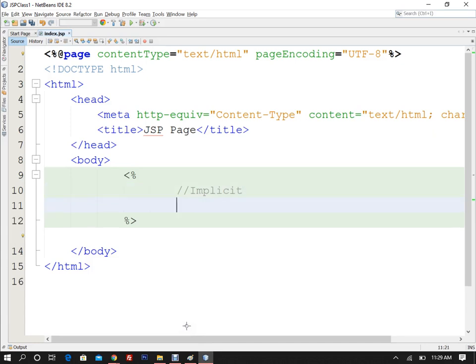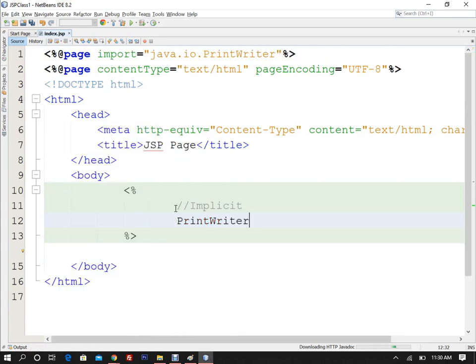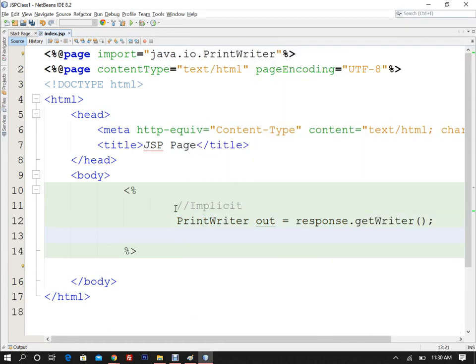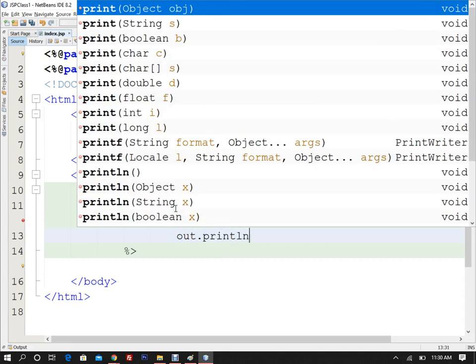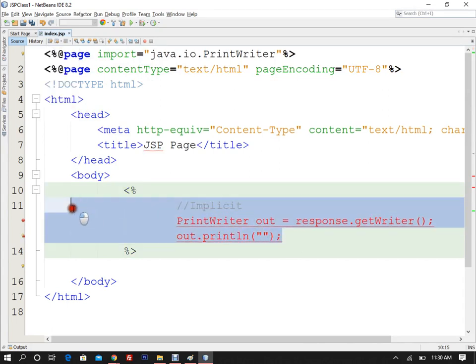If you remember in Java, when we used servlets, we used to do something like this. So print writer, or I'll do this in the source code. Print writer out is equivalent to response dot get writer, and then we used to do out dot println. So this is not an implicit object. You can see this, right?